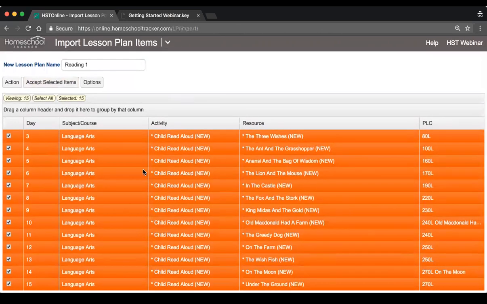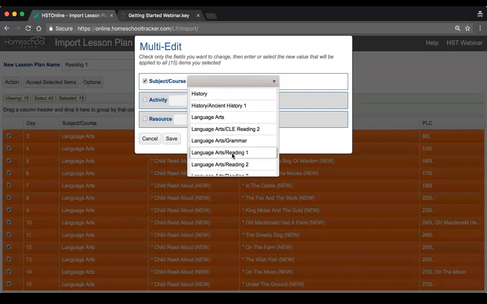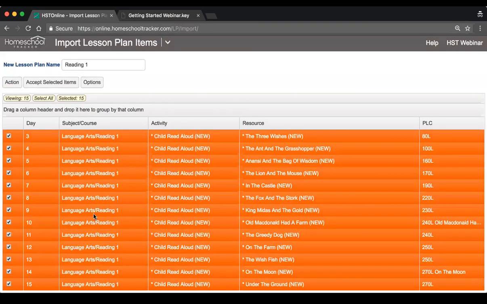Now, but before I do that, I also have an opportunity right now to edit this if I like. And I happen to notice that for subject course, it's just language arts. So that means it's just coming in under the subject of language arts, not really tied to a course yet. So I could import this and I could multi-edit that later, but I can also do it right now. So I'm going to click on Action and choose Multi-Edit. And I'm going to change the subject course to Language Arts / Reading 1 so that they're all kind of assigned, if you will, to the Reading 1 course that we created earlier. So I've gone and done that.